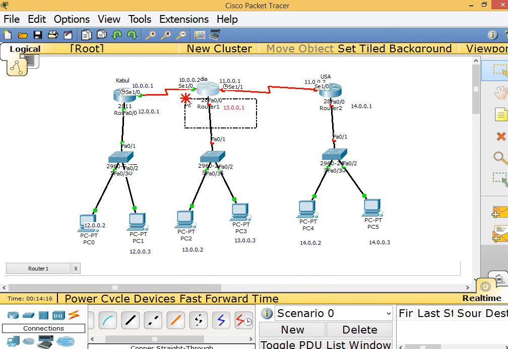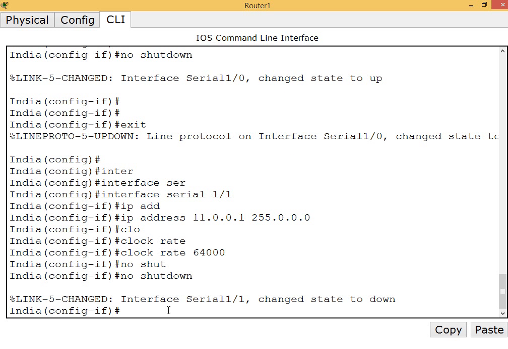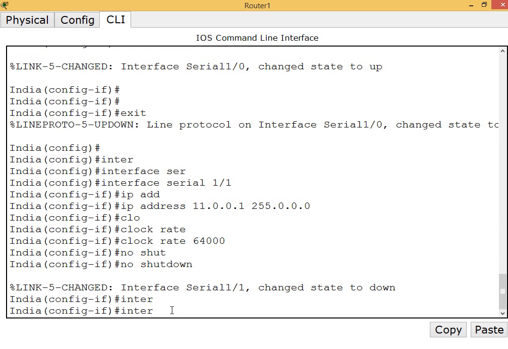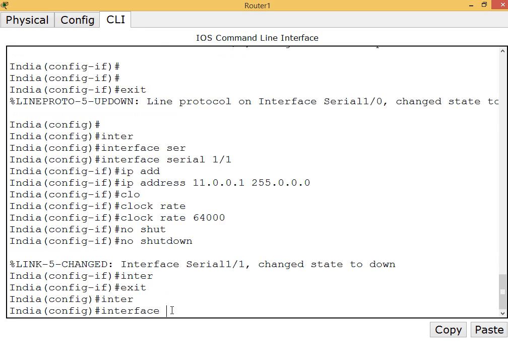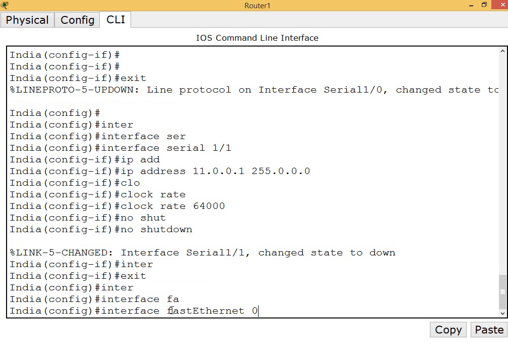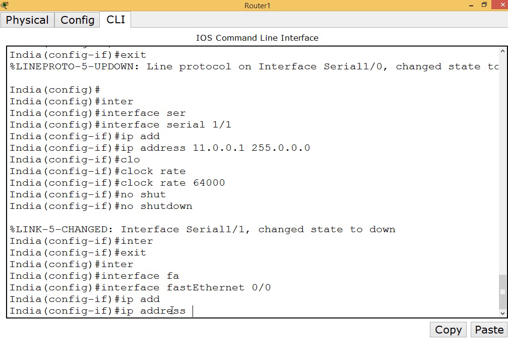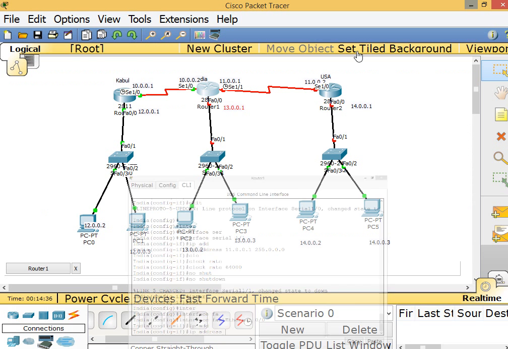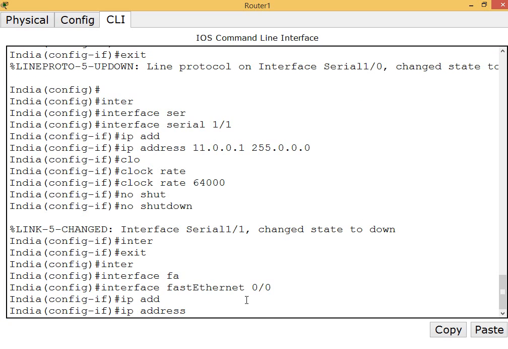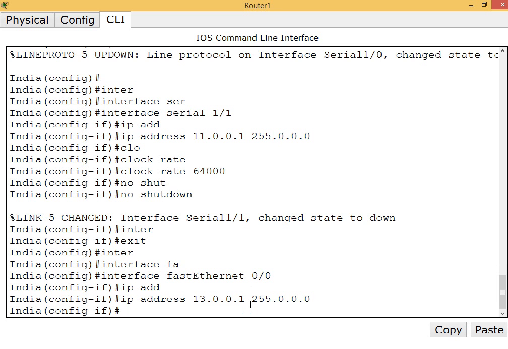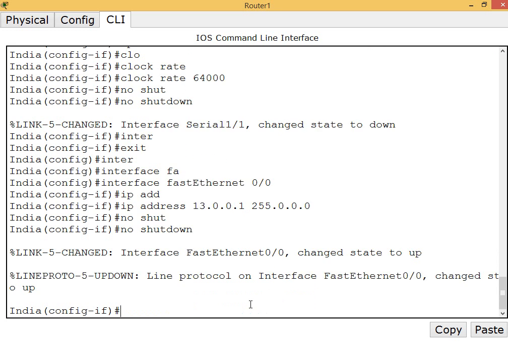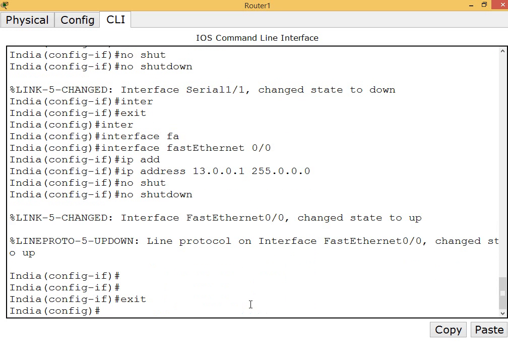Now we need to configure fast Ethernet with the 13 IP series. First exit from this interface. Now go to the fast Ethernet port 0/0, IP address 13.0.0.1 with subnet mask 255.0.0.0 and no shut. I think the second router has been configured.